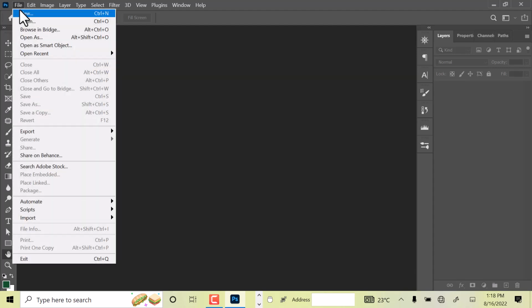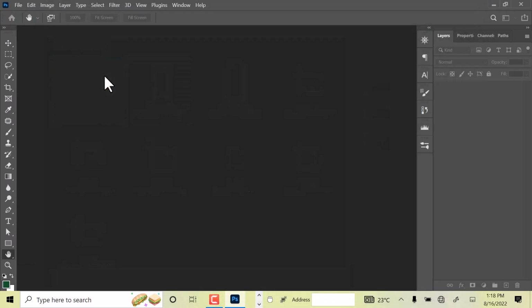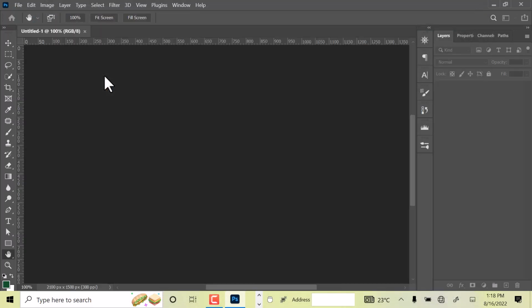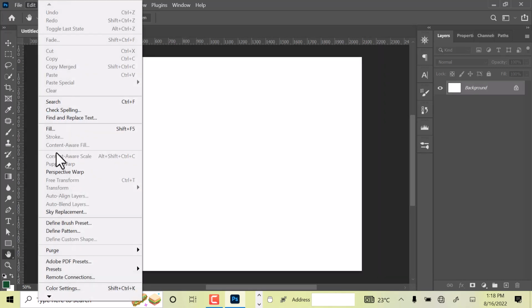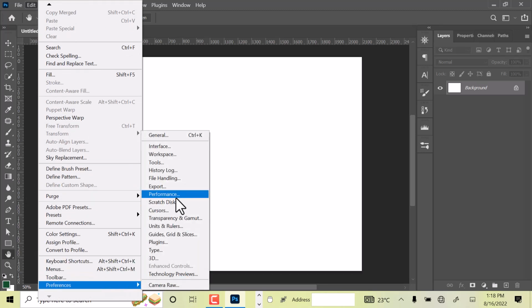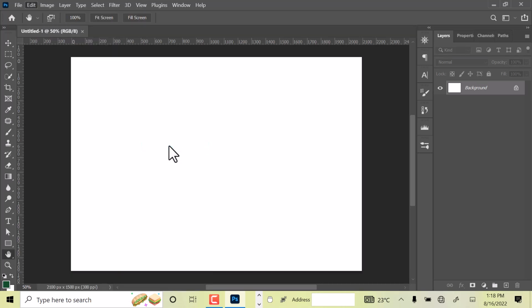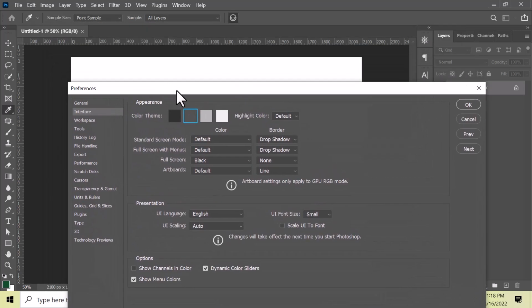So now we're going to create a new document. I'll pick any of these. Okay, so a new document has been created. Let's go back to the preferences. This time around, I'm going to go to Interface. There are a number of ways the interface can be configured.